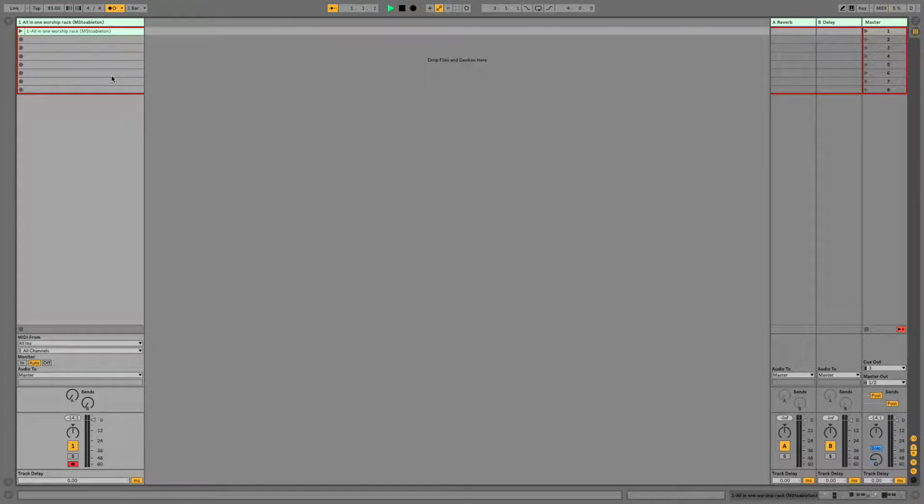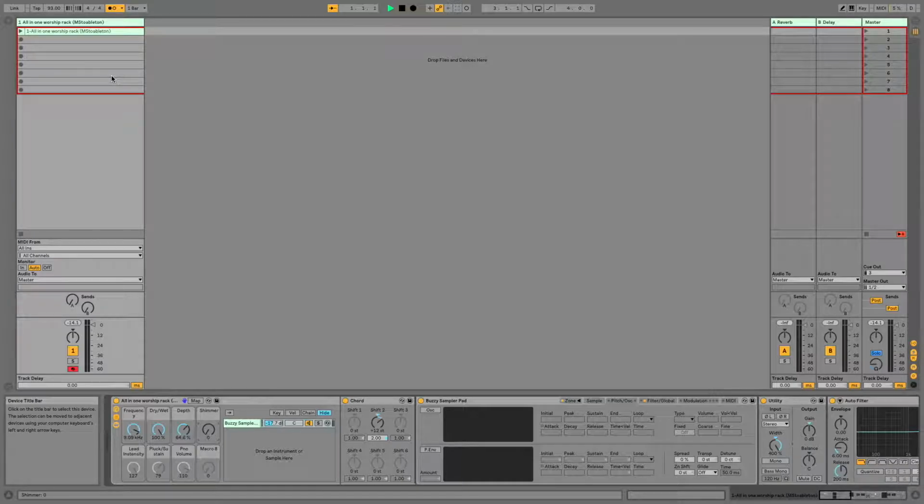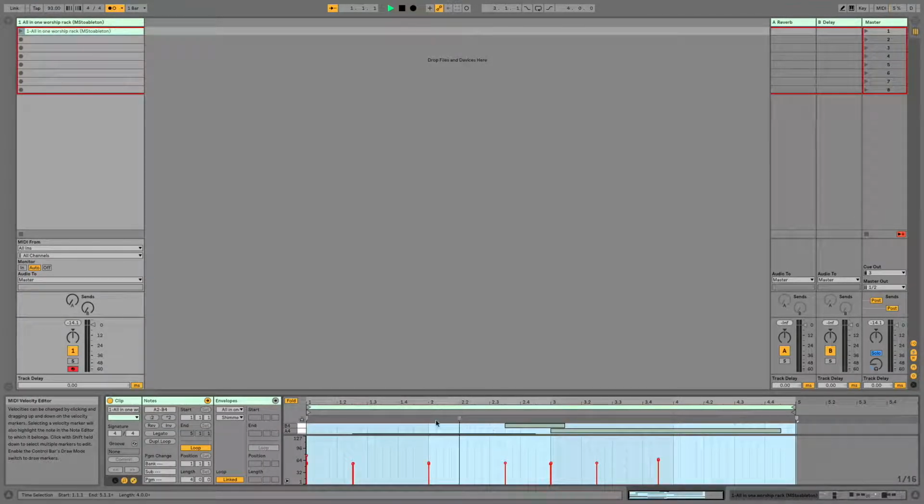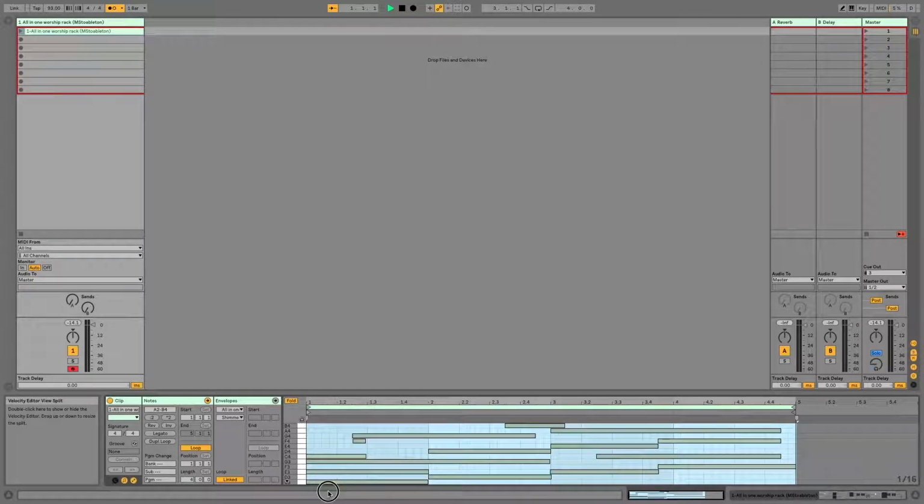MainStageToAbleton.com. And today we're talking about how you can record automation. Great news, it is not super difficult. I'm going to have you up and running, show you how to do this very, very quickly. So first things first, I have a clip here that I've recorded. I'm going to play it for you.